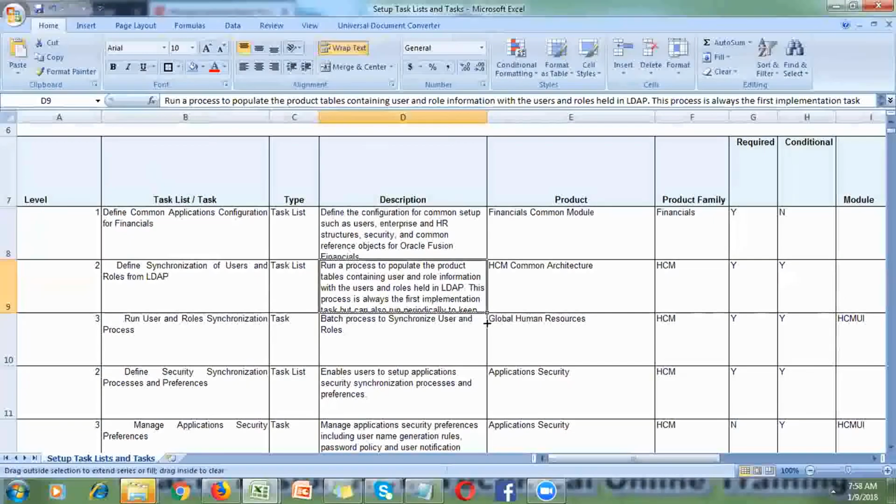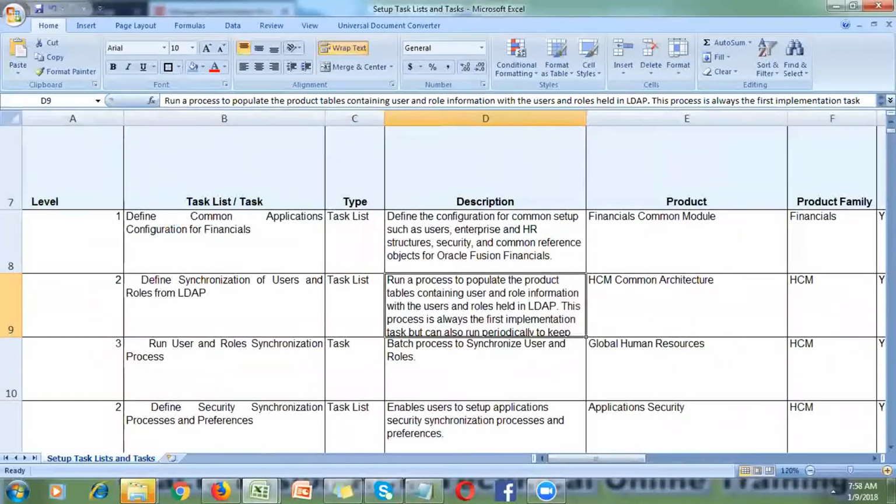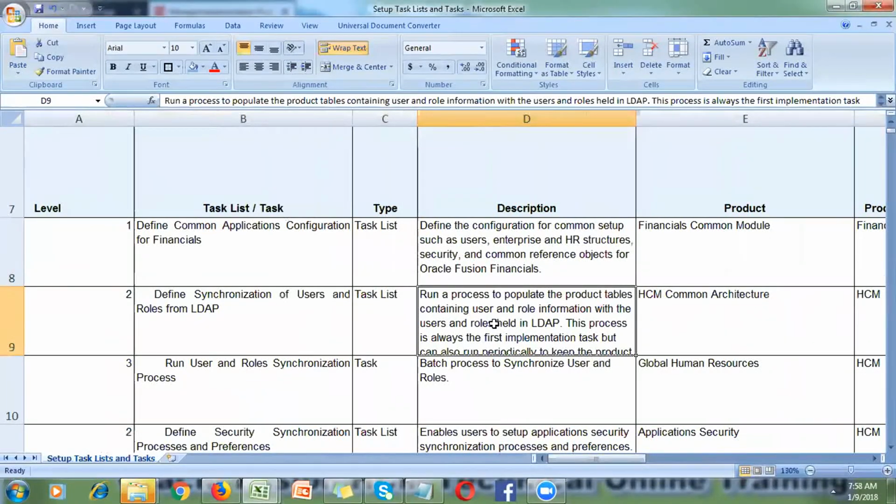What it is telling us is that when you're doing the first implementation, this process needs to be completed. So run the process and populate the tables content. This process is always a first implementation task, but can also be run periodically to keep the product updated. It is suggesting that when you're doing a fresh implementation project, when you create the user, first you run the LDAP, then you can start your project, then start with any of the configuration. So in the future also, when we create many users, we'll run the LDAP first. We'll assign the roles, and first start the LDAP synchronization, then start with other configurations.